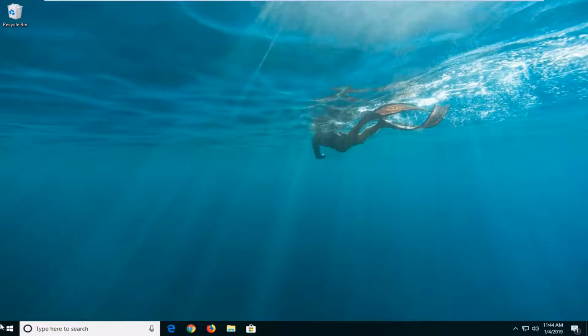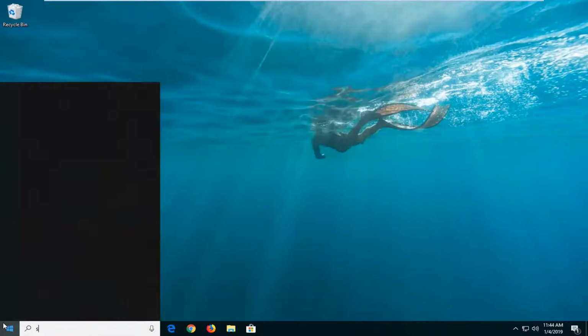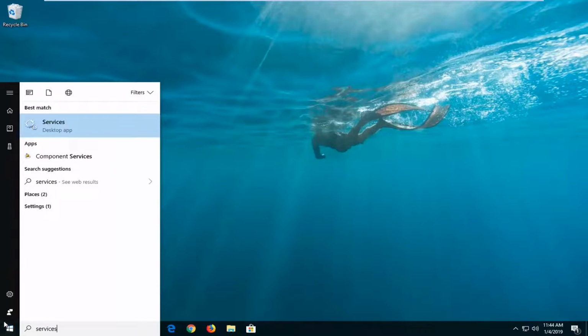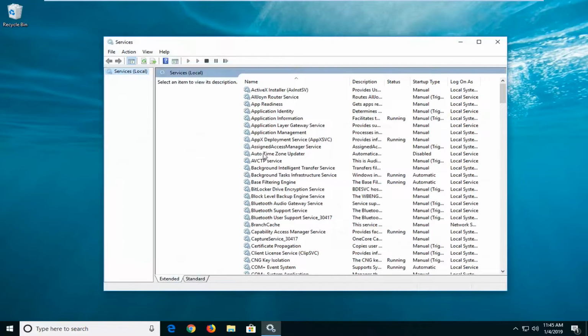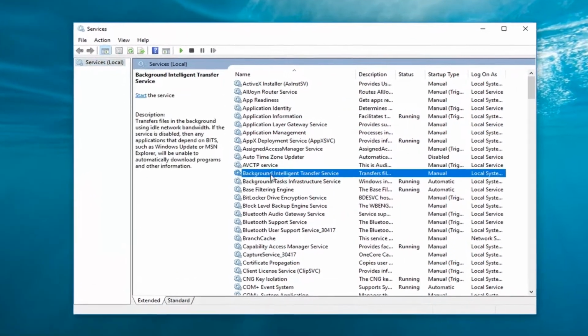So another thing you can try would be to open up the start menu, type in services. Best match should come back with services here. Left click on that one time. You want to go locate the DHCP client.